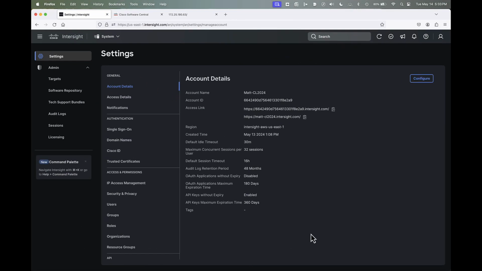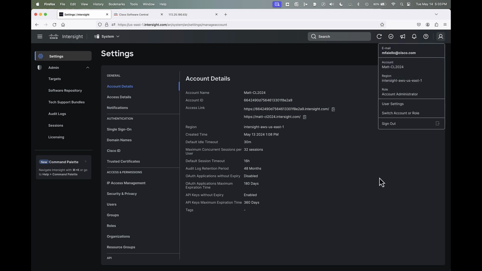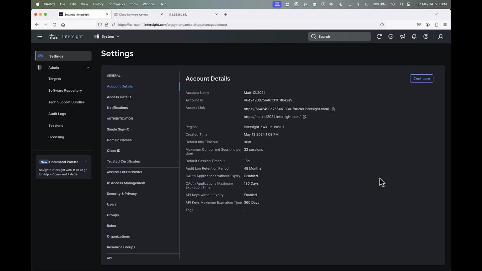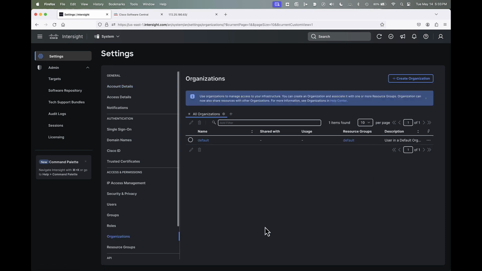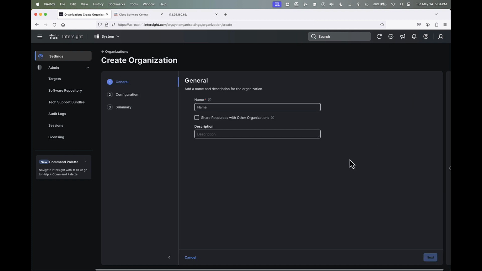So here we are for the first demo in an Intersight account. This demo will create 3 normal organizations in a resource group and add the 1 resource group to one of the organizations. I am an account administrator, so I have full privileges within this account. Let's go to organizations. As you can see, we just have our default organization. We're going to create 3 new ones.